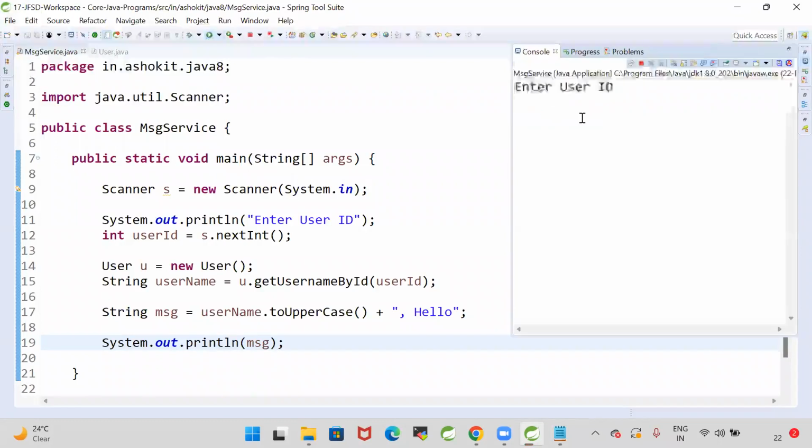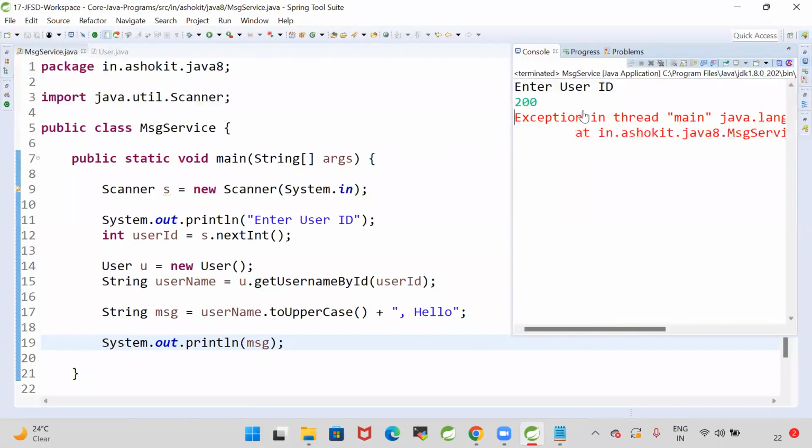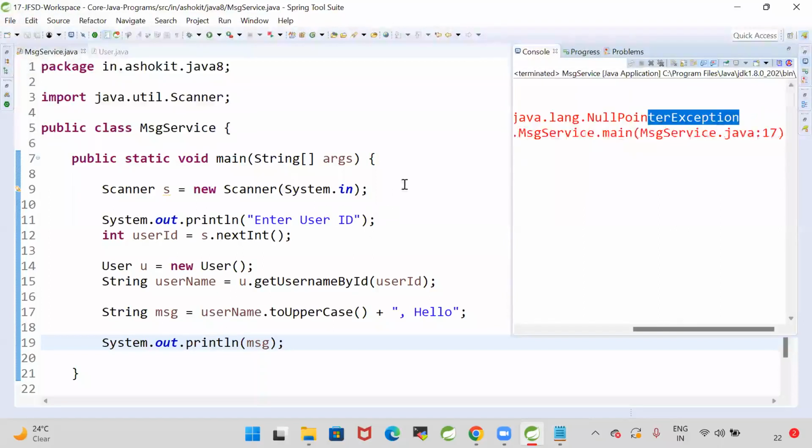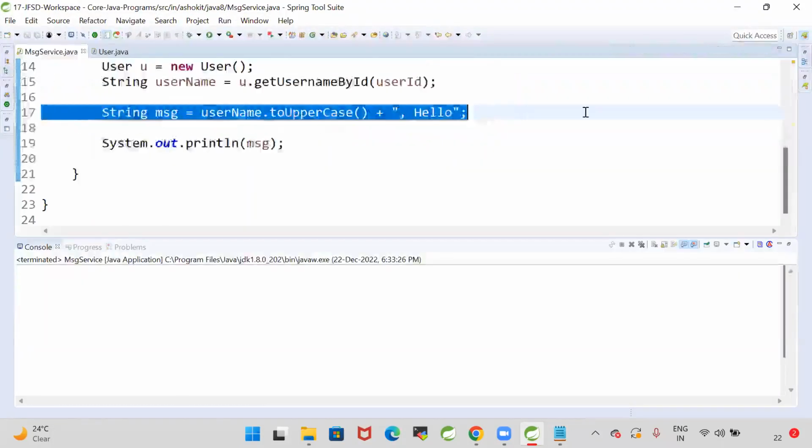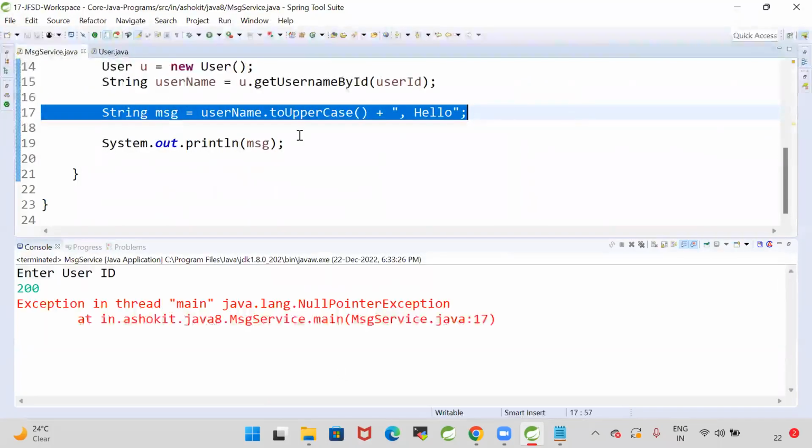Let me enter one more value. I'm entering 200. Enter. Failed. Why did it fail? When I give 200, I'm getting a NullPointerException. In which line are we getting the NullPointerException? We are getting the NullPointerException at line number 17 of MessageService. Click on this. This line number is giving a NullPointerException for us.